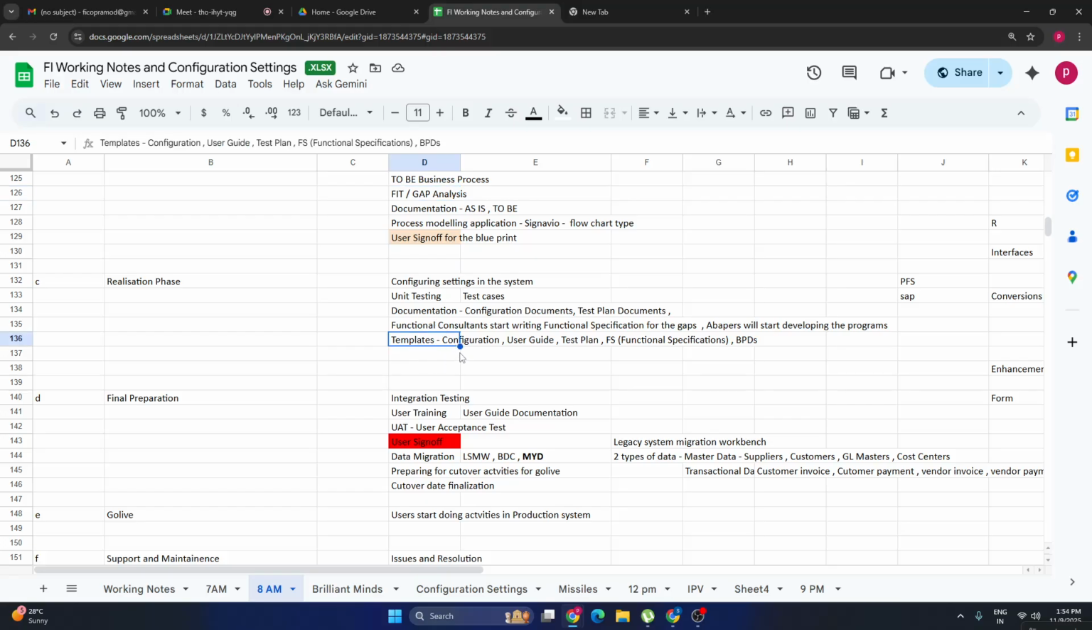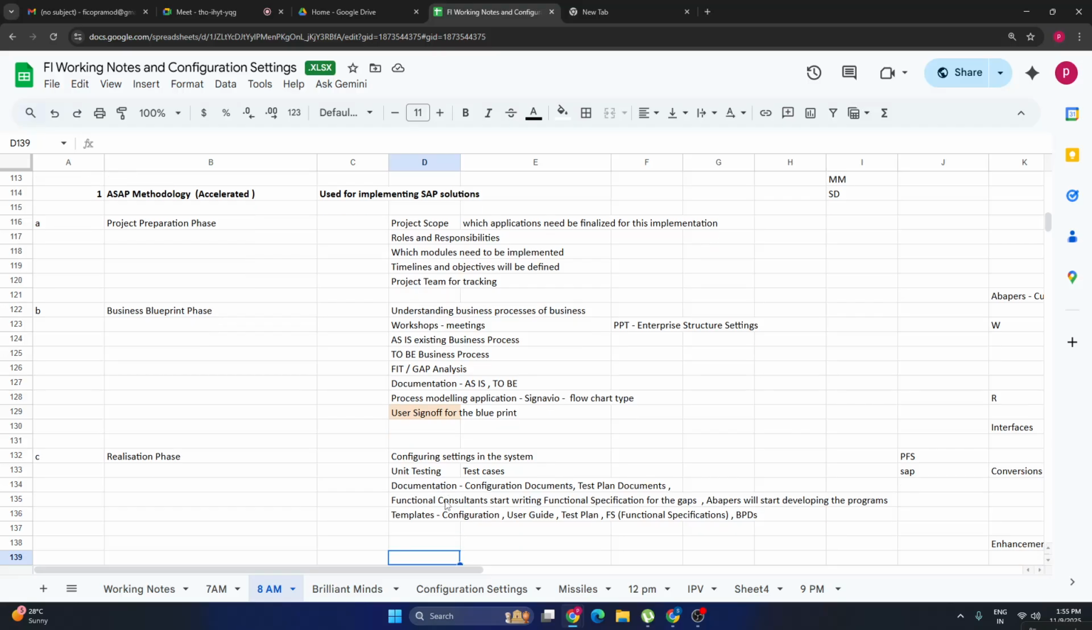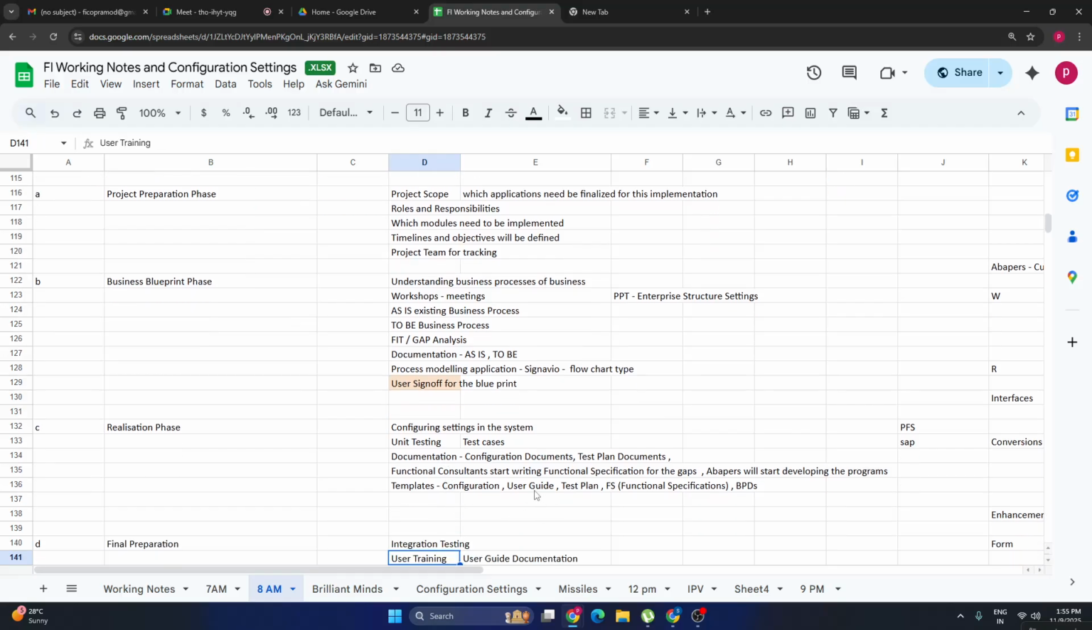Templates, this is the documentation again I have mentioned here, right? Configuration documents, user guide documents. The user guide documents are for where users will process the transactions. Users don't know anything, users will not understand SAP, they are new to SAP because presently they are working on the Oracle or Tally system. They don't know SAP now. So it is our responsibility to prepare some guide documentation for them. Test plan, FS, so all the documentation. This is the entire documentation part: business process documents or business requirements documents.